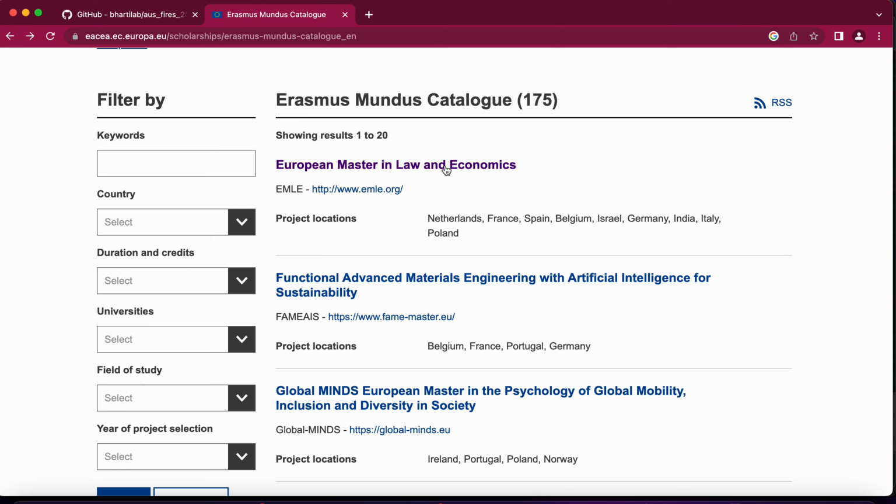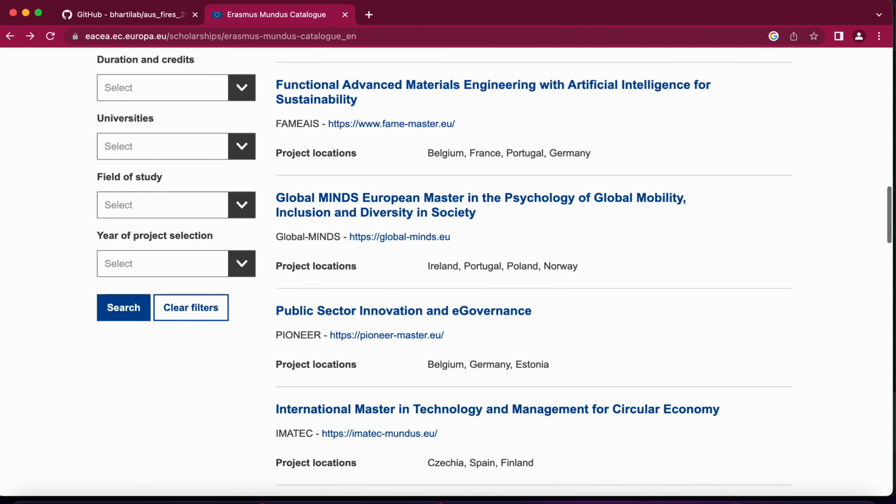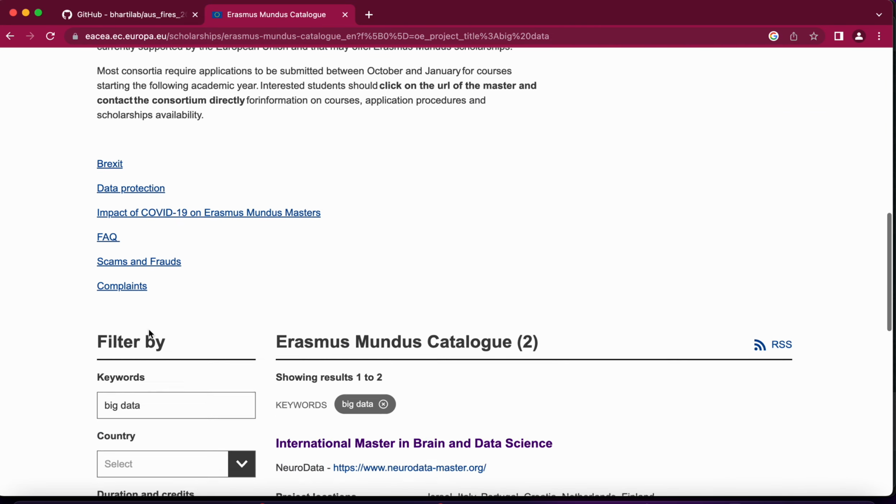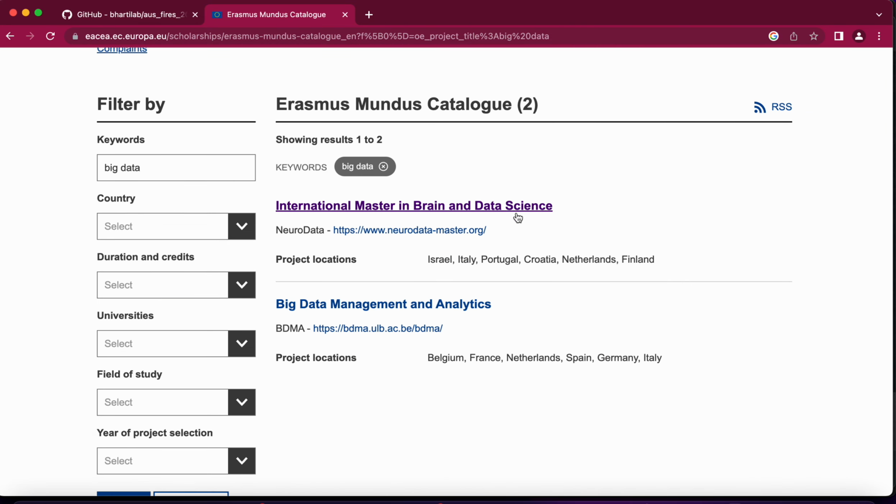Before we go further, I want to show you how to use the filter button to choose your course of choice. I'm currently studying Big Data and Digital Futures at the University of Warwick. If you want to search for a course and you already know the heading, just type it in and it will show courses that have that word inside. These are the 2 courses that have the keyword big data.